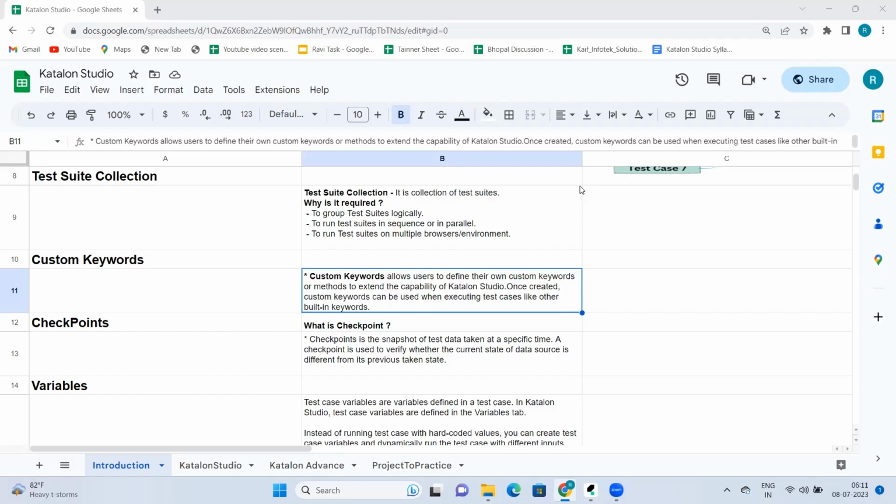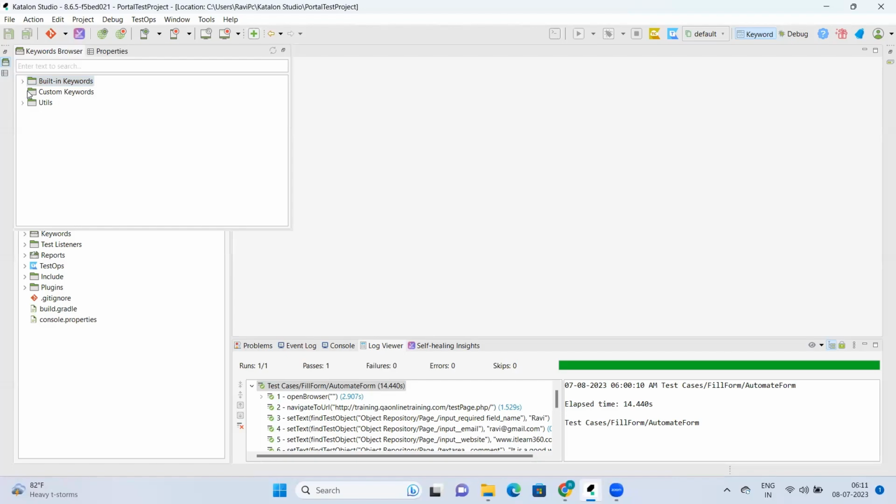In this section, we are going to talk about custom keywords. So let's first understand what custom keywords are. Custom keywords allow users to define their own custom keywords or methods to extend the capability of Katalon Studio. If you have seen Katalon Studio, here you have inbuilt methods. Basically, these are built-in keywords, and these are utilities that are available here. Just like the utilities are available here, we can create our own custom keywords.